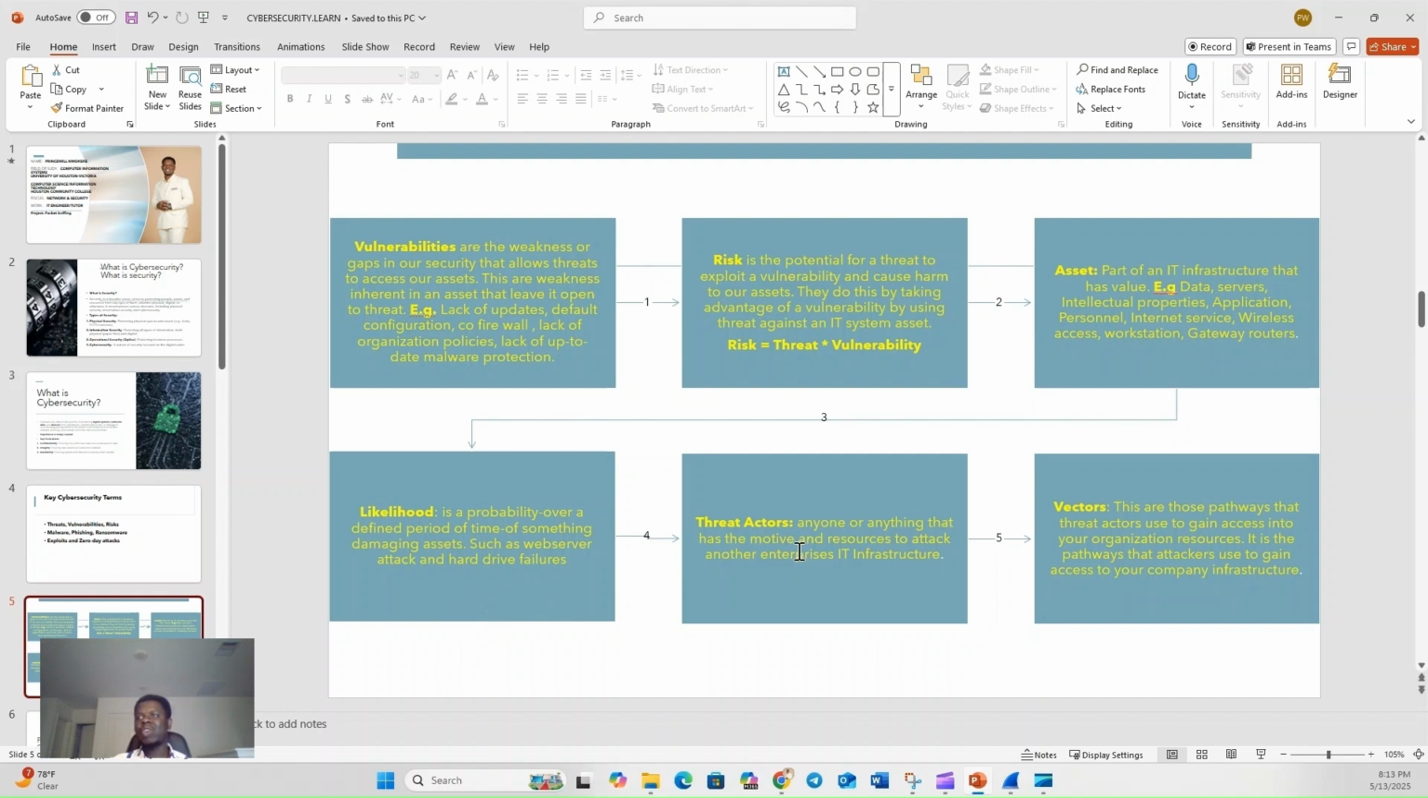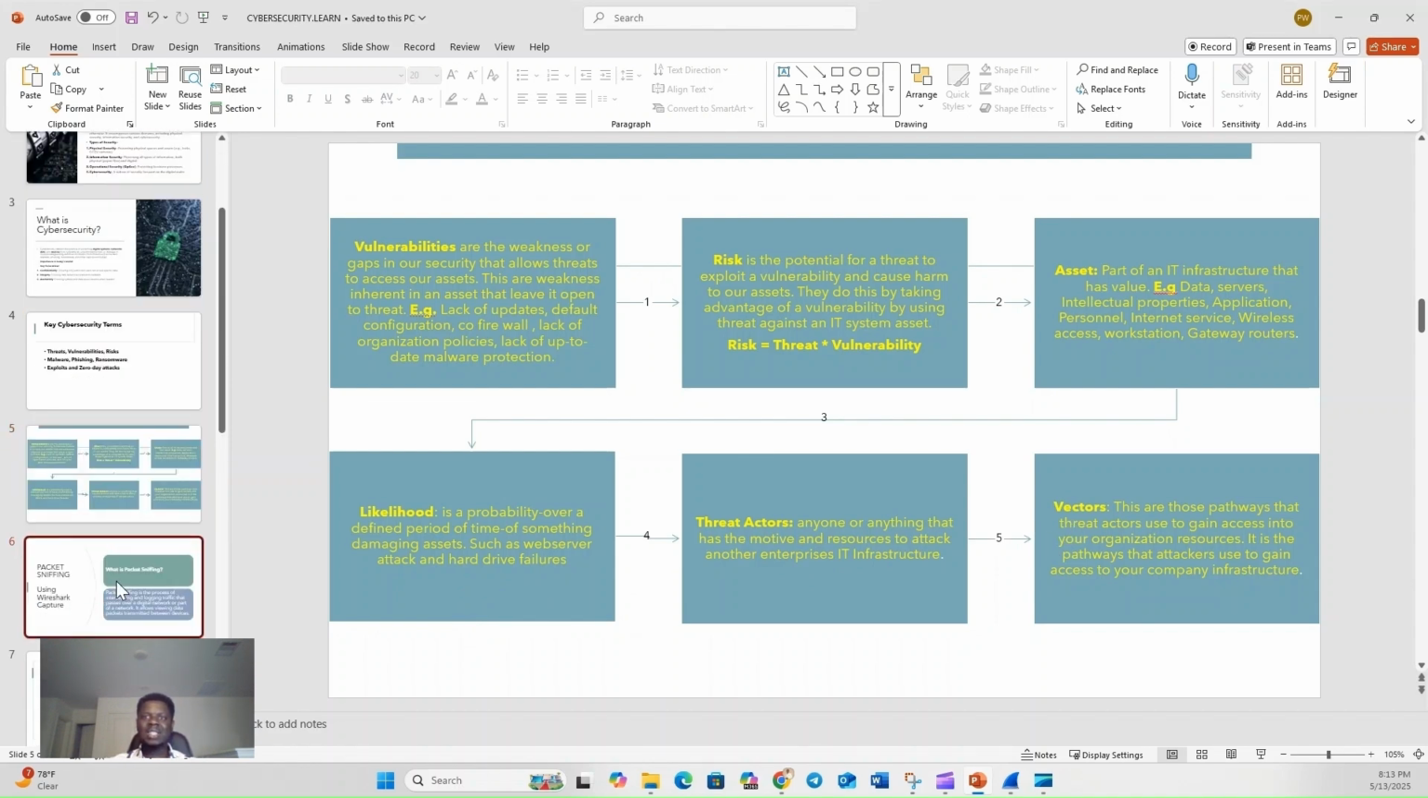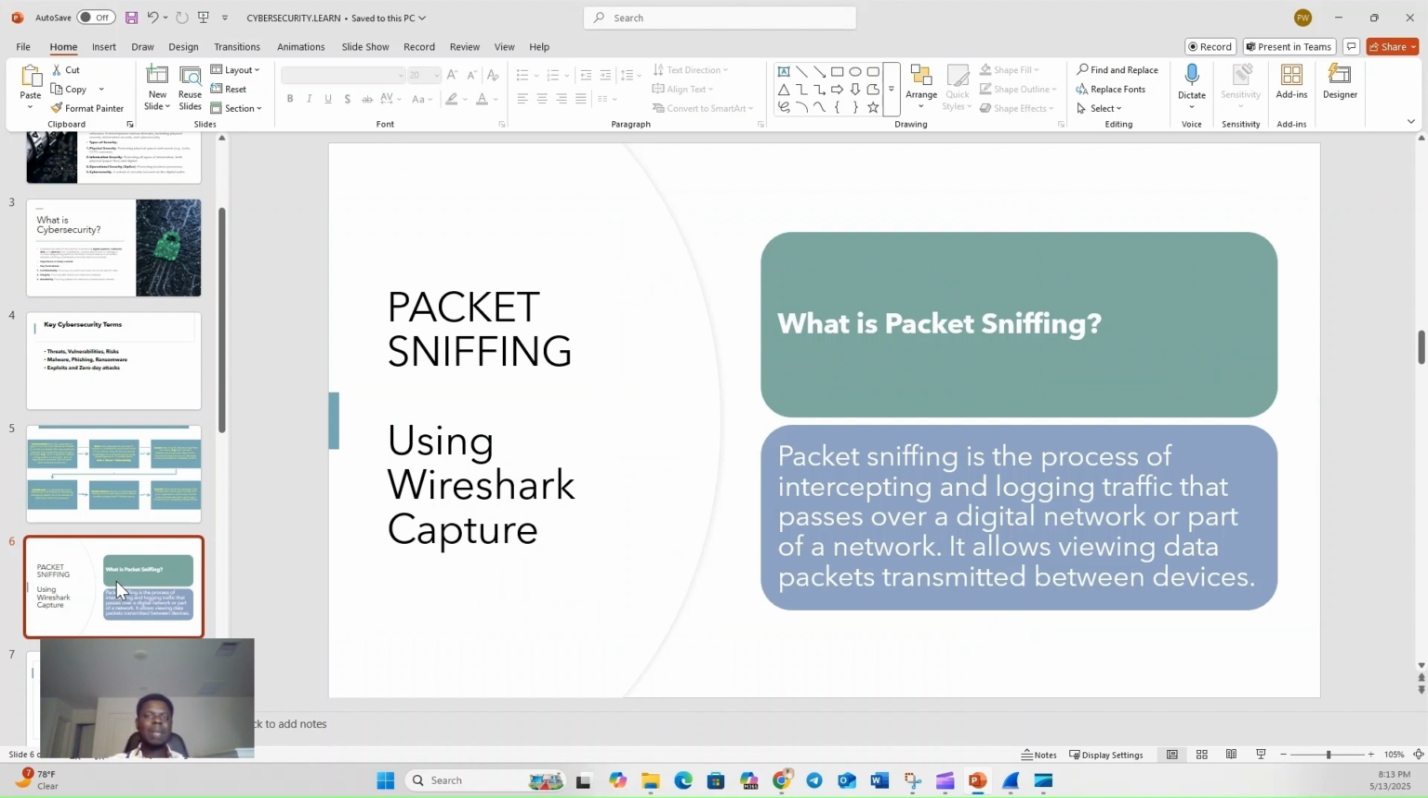Then when we talk about threat actors, these are people or anything that has the motive or resources to attack another enterprise's IT infrastructure. Vectors are the pathways that threat actors use to gain access into our organizational assets, so they can then perpetrate their malicious acts. So let's go down to the project.